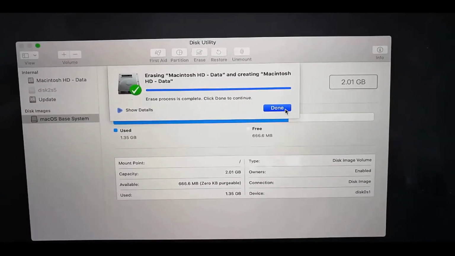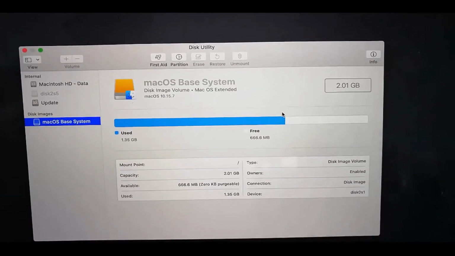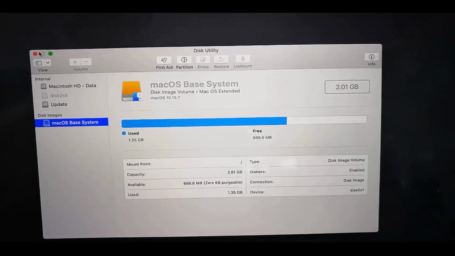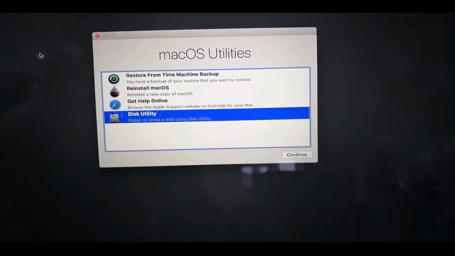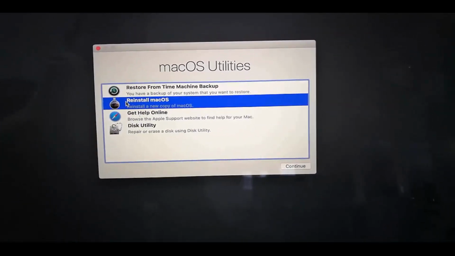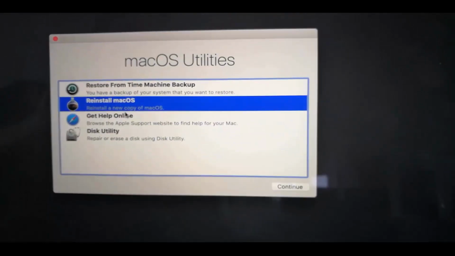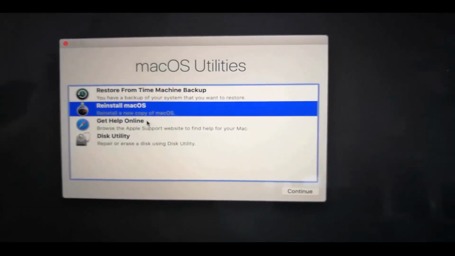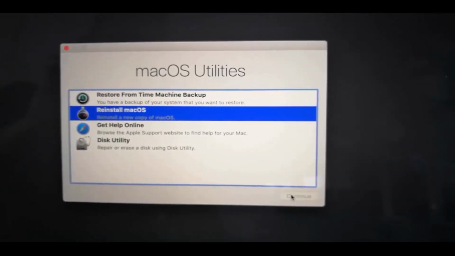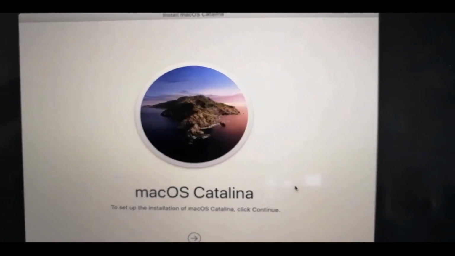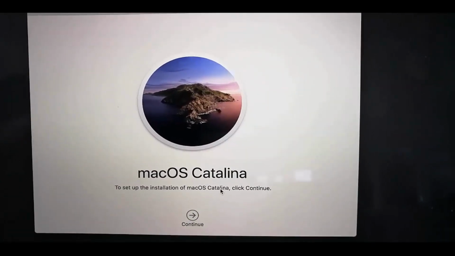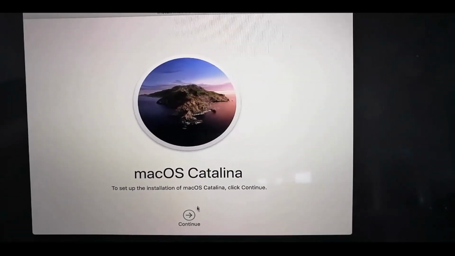Now if you want to have a backup of your Mac operating system, as I suggested, you should take a backup on a hard drive using Time Machine, and you can restore your Mac operating system using Time Machine from this Disk Utility also. Now I'm going to click on Reinstall macOS. That means it's going to reinstall macOS from the start on this Mac.